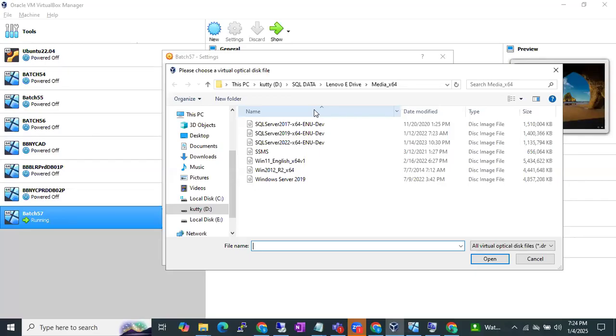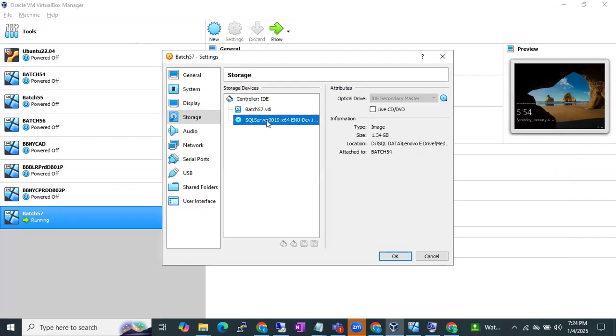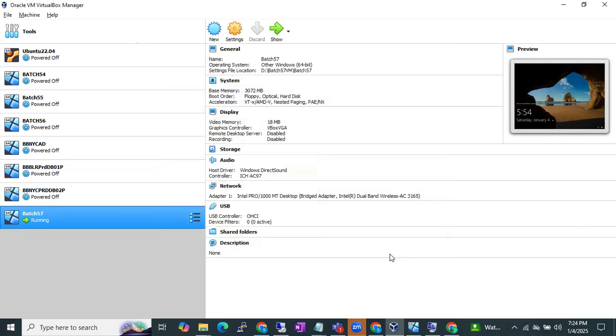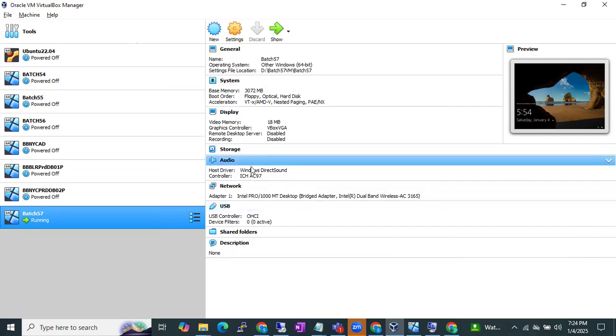Okay, fine. So now I am going to attach SQL 2019 ISO image. Double click on it. Make sure it was replaced. Here earlier it was Windows Server 2019. Now this time this was SQL Server 2019. Click OK. In this way, you can attach SQL Server software.